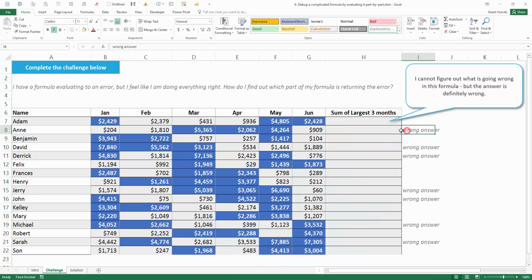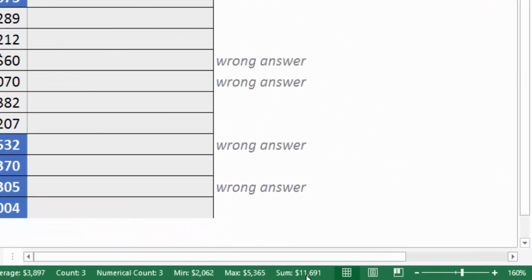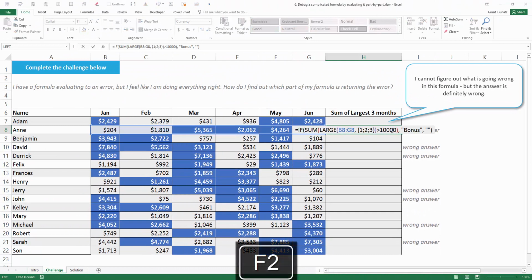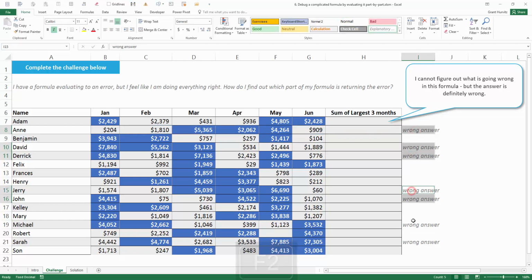However, by simply adding up the top 3, for example, the salesperson Anne, I can quite clearly see that the sum is above 10,000. And yet here where I'm testing if it is above 10,000, I'm not getting the answer of bonus. And I can see that all of these are in fact the wrong answer. So I need to evaluate this formula to try and see where I've made an error. So let's do this together.